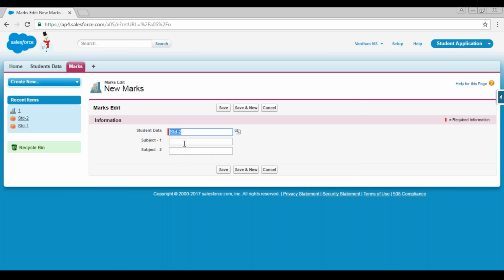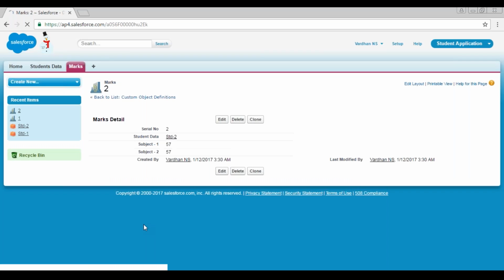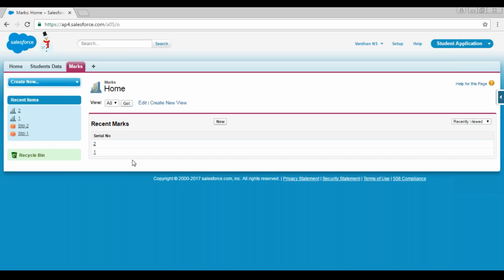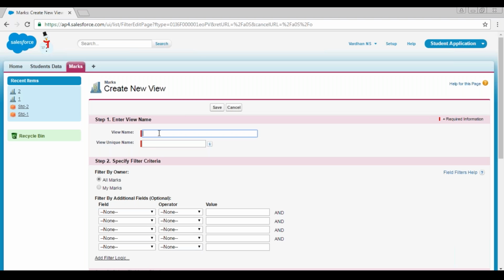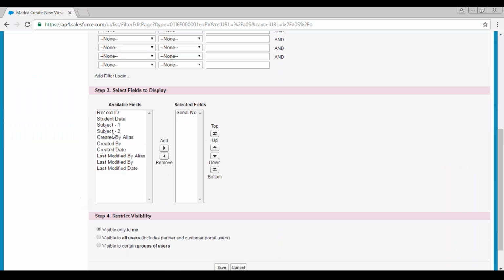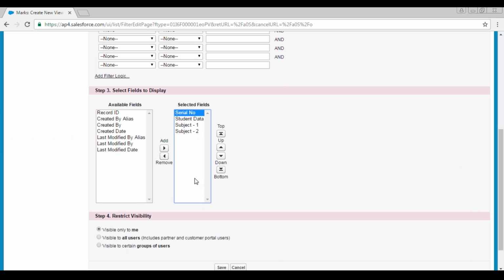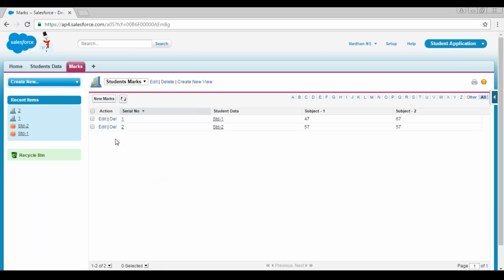Okay, I'm going to choose student 2 now and say he scored this many marks in the first subject and this much marks in the second subject, and then I'm going to save this. I'm going to go to this object and then modify this view. I can modify this view by adjusting what appears over here by clicking on create new view. I'll say students marks. Okay, I'm going to go down and add subject 1 and subject 2 and the student data here. I'll do this and I'm going to save. So now if I click on marks, the serial number along with the student data and the marks in the 2 subjects appear.